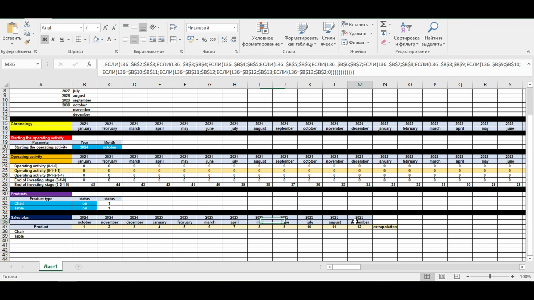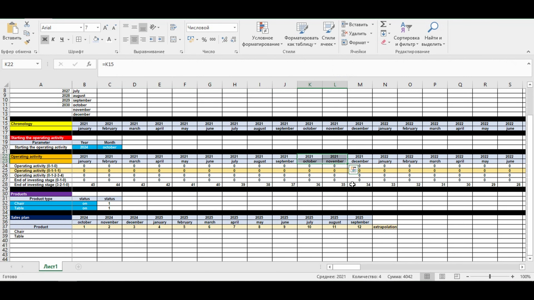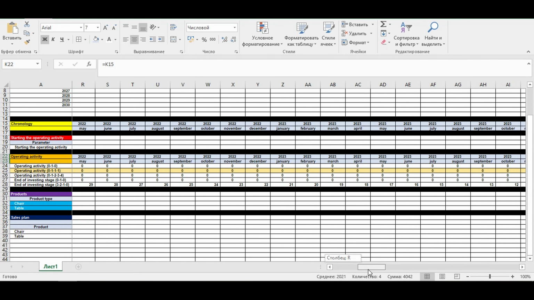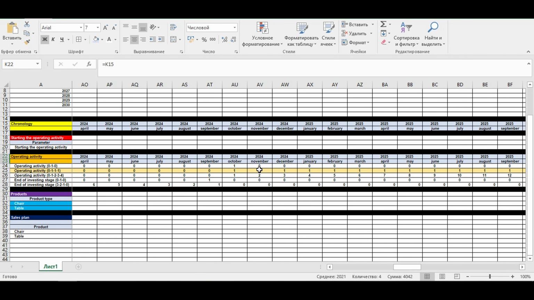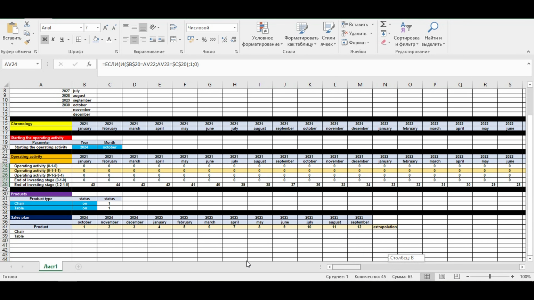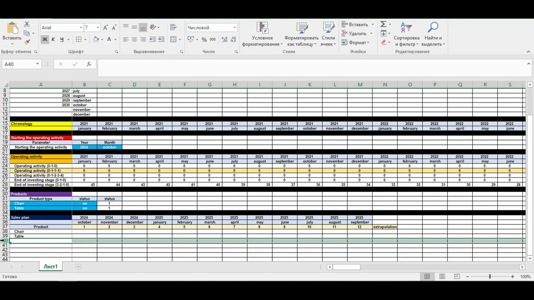Everything is changing here, everything is changing here. So now we have an automatic sales plan, investment plan. If you want to adjust the time when you start the operating activity, you won't have to retype the inputs, so this will be very valuable for you later when you make lots of scenarios, copies of your financial model. So now let's create a sales plan.